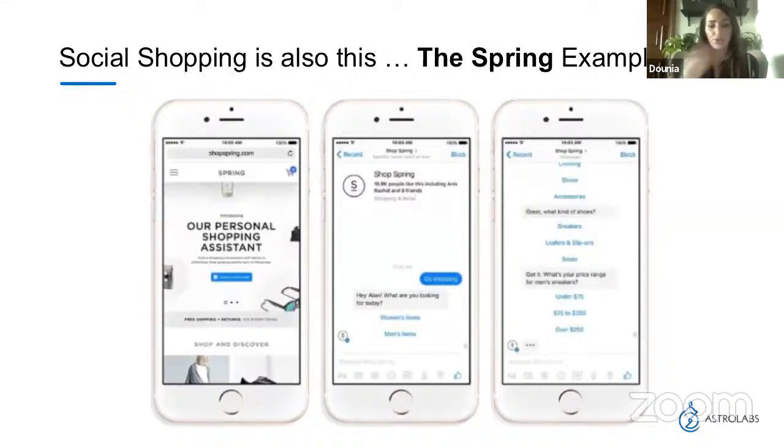Is it sneakers? Is it boots? What is the color? What is your shoe size? What is the price? And this is extremely important because, again, this is where we're heading towards a more conversational, more engaged relationship with your consumers.